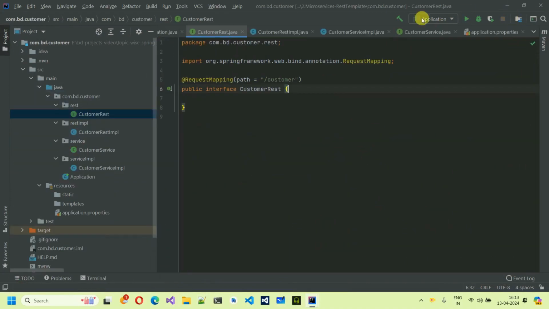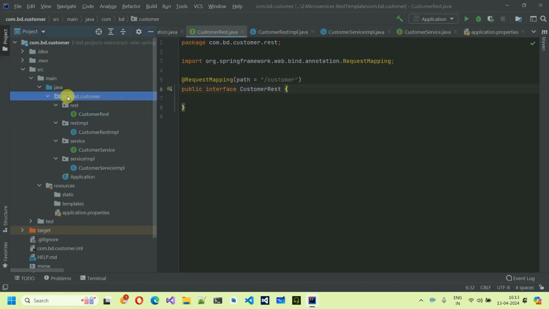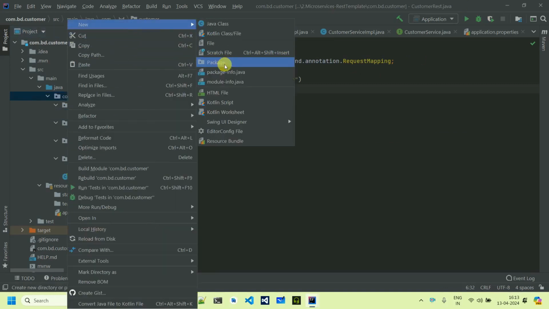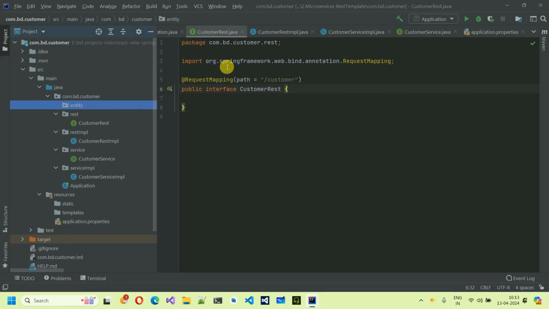Let's quickly minimize this. After this, in the customer part also, we need these two classes, order and product, because whenever we hit create order, it's going to return an order object which we have to handle. To handle this, we have to create the entity. So let me quickly move back to the customer, right click on this, select new package, and in this one I'm going to mention entity. Let's quickly create the entities for these two.